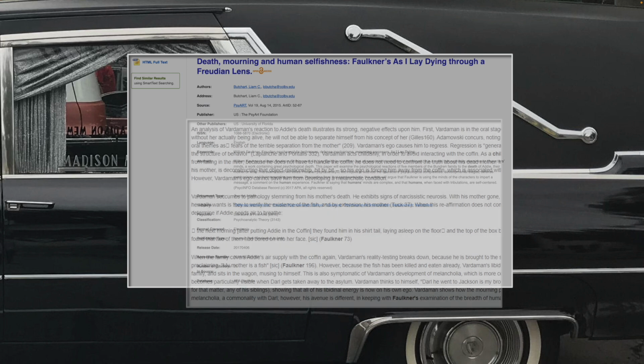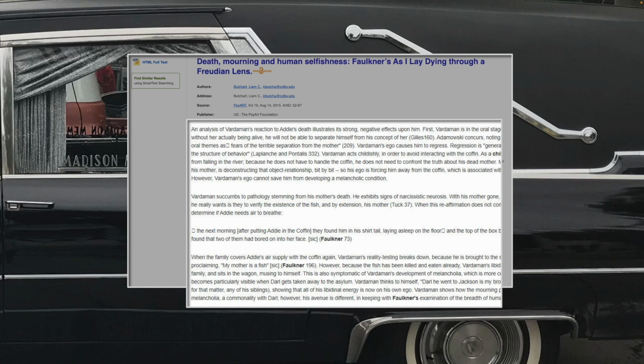So I click on the article and I start reading it. Again, it's HTML, so there are no pages. But I found this passage about Vardaman and about the fish. So I wasn't expecting it, but I found it, and this is an article I could certainly use in my project on Vardaman and the fish.